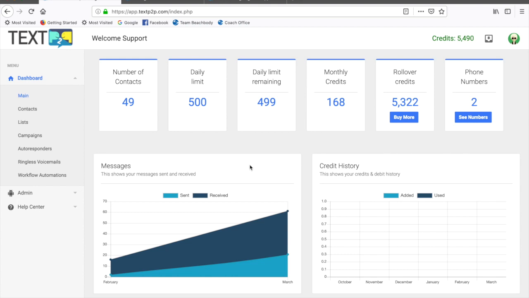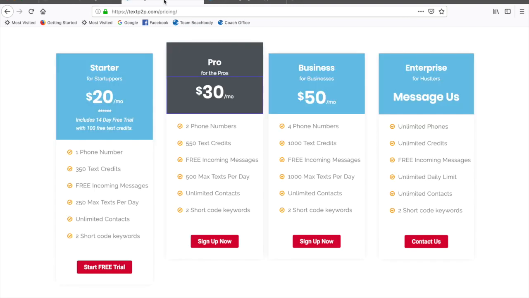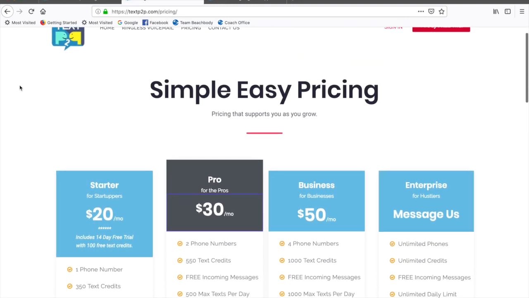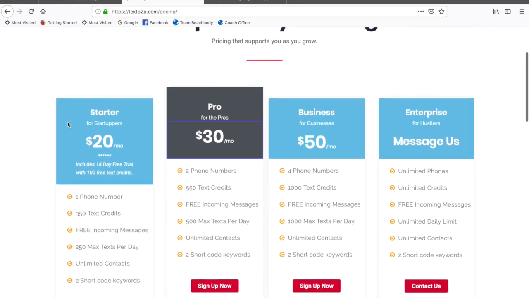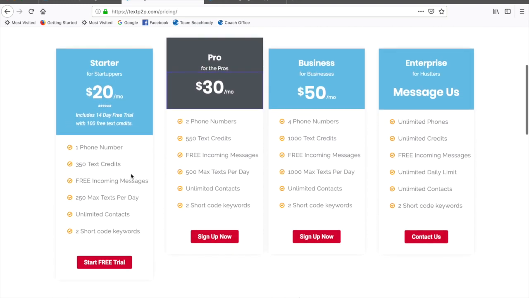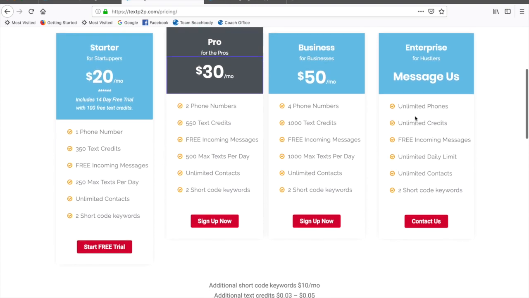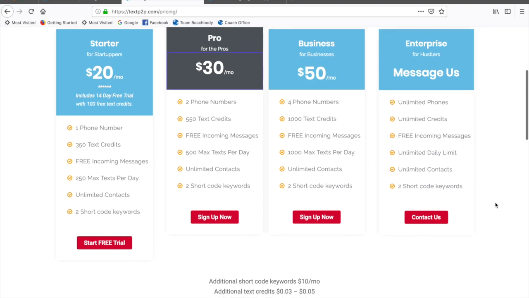So that's the dashboard. Now, just to quickly go back and show you the different packages, and this is on our TextP2P page. If you just click on pricing, you'll see our different packages. So if you decide, hey, I want to be able to send 500 texts a day, well, that means that you'll upgrade to our Pro plan and you'll have 2 phone numbers. Or if you want to be able to send 1,000 texts per day and you'll get 1,000 per month, that's $50. And if you want to be able to send more than that, then just message us and we can create you an enterprise plan.